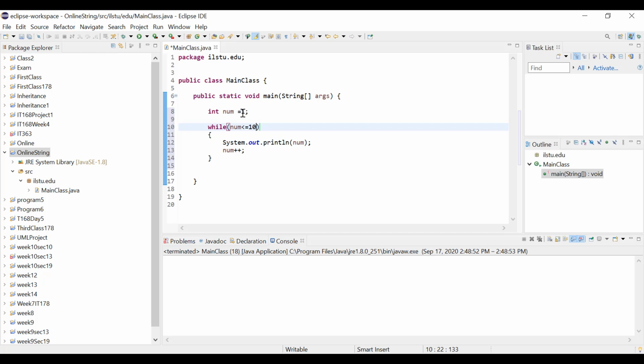So we started with number 1. 1 is less than or equal to 10, so we'll be printing that number and then incrementing that number by 1. So my new number will be now 2. Is 2 less than 10? So once we are done with the loop body, we need to check back the condition. Is 2 less than or equal to 10? It is, so we'll go back and print that number and then increment it.